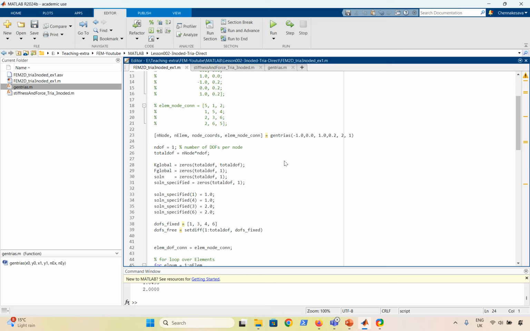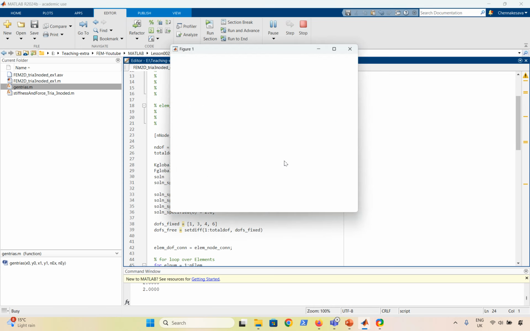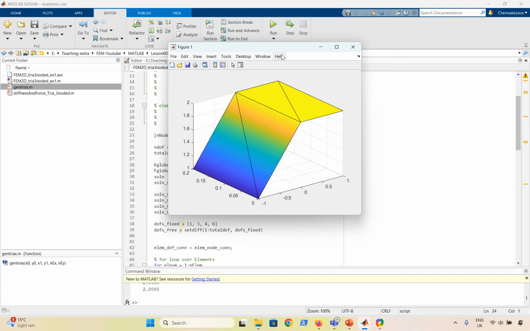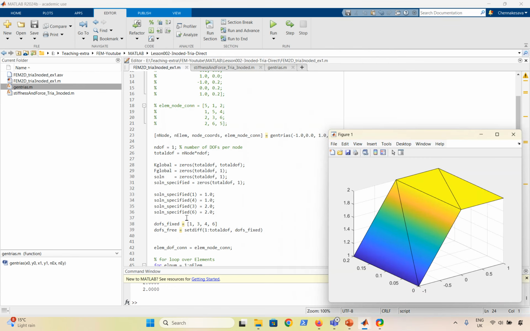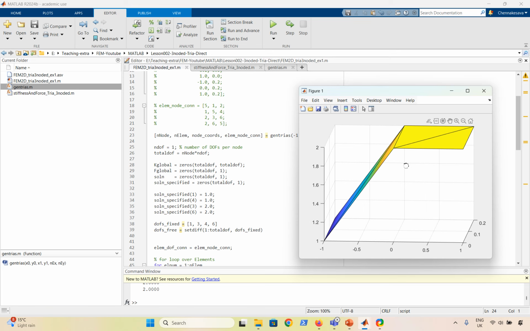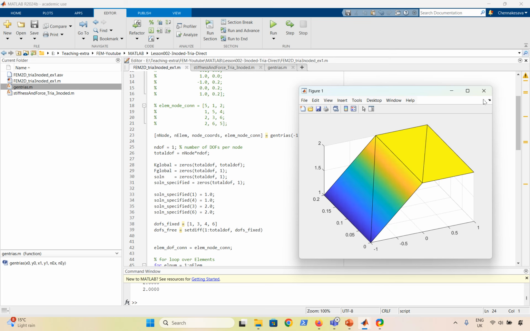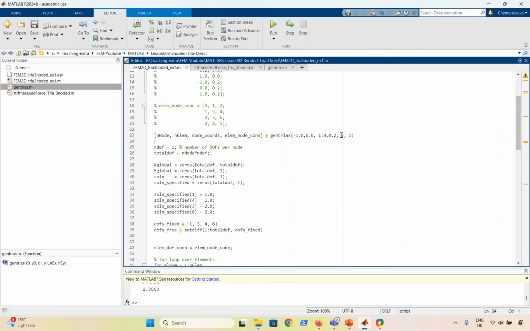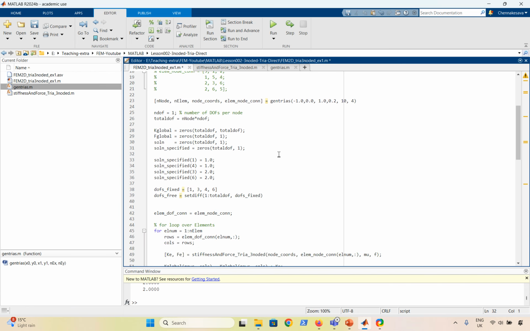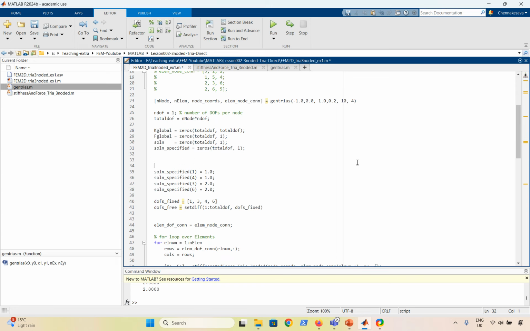If we run this, it should work because we are using the same number of elements, so the solution specified array doesn't change. So what if we change the number of elements to, let's say, 10 in x direction and 4 in y direction? Of course, we have more elements and this is no longer valid, so we need to update this. So how can we update this?